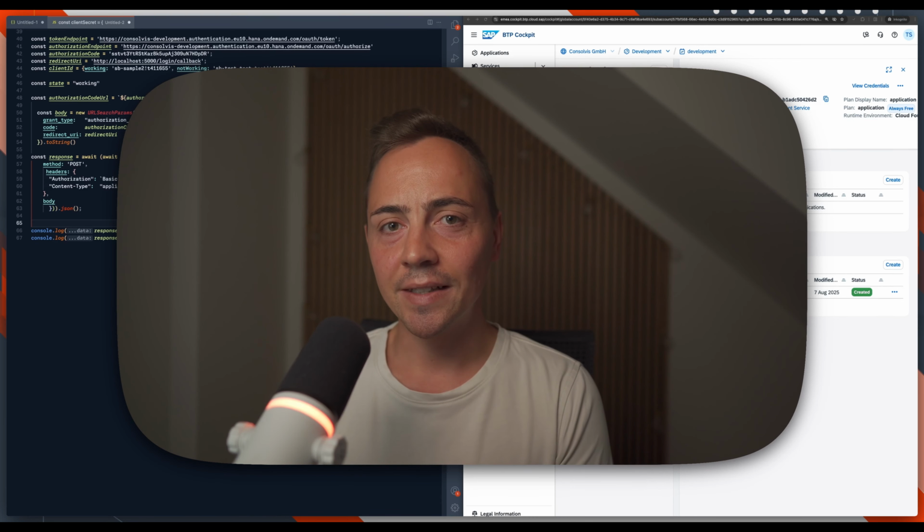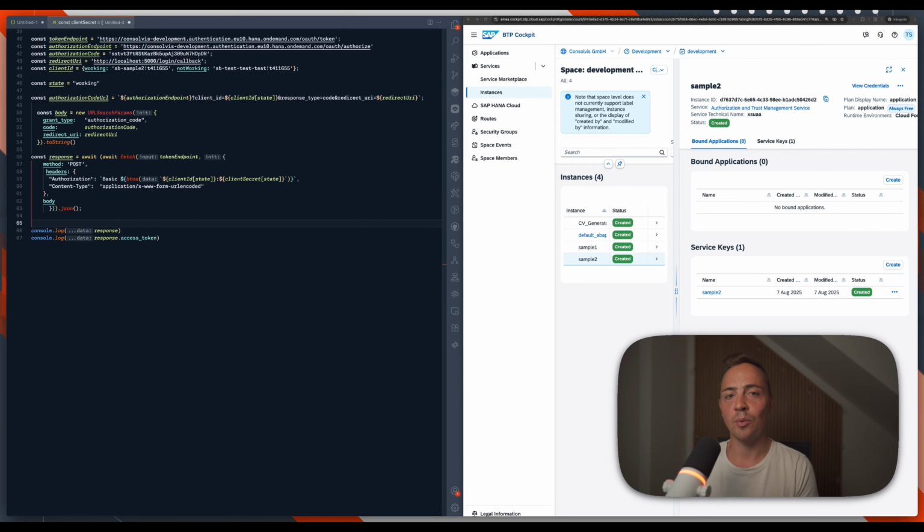Doing this is quite easy. If you know what to do, it can be quite confusing at the beginning. So let me quickly guide you through it. I've created two instances of the XSUAA service on the SAP BTP Cloud Foundry, one of them for an error case, one of them for the success case. Let's start with the success case.